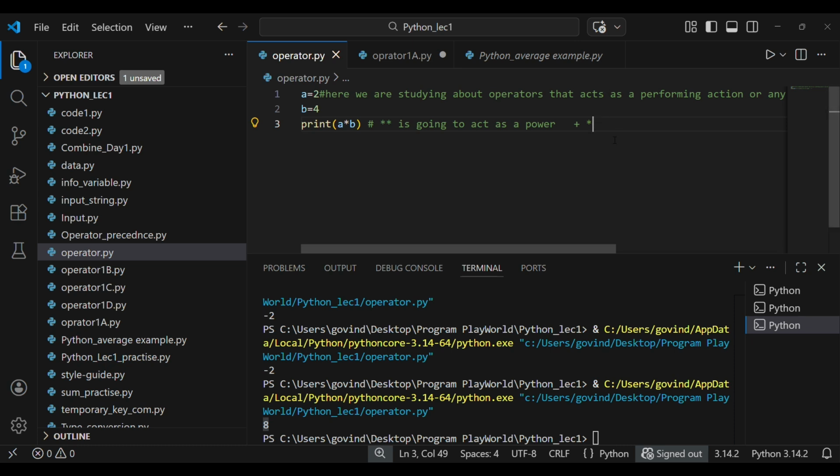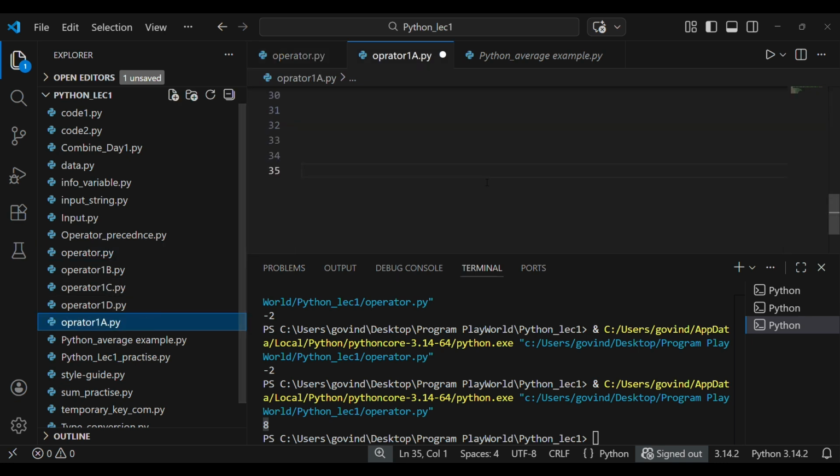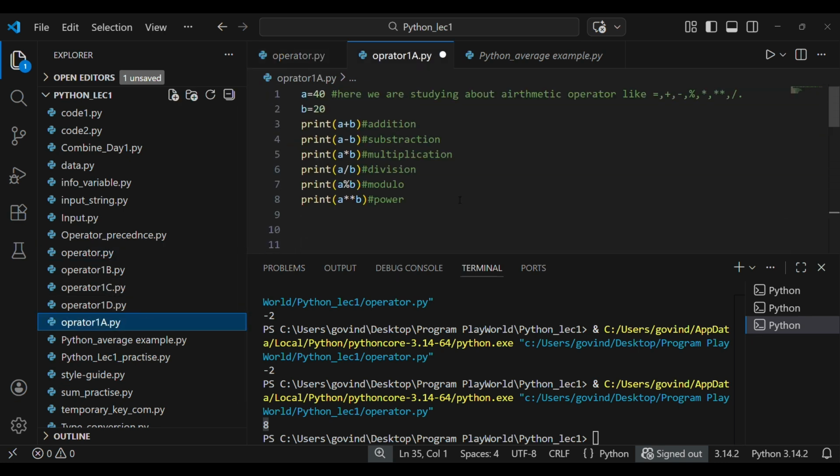Now we are going to move towards the types of operators. Here we have our first type of operator. So what are the types of operators that we have? You can see we have the equal to operator, plus, minus, division, multiplication, power, and modulus. We have all these types of operators here.